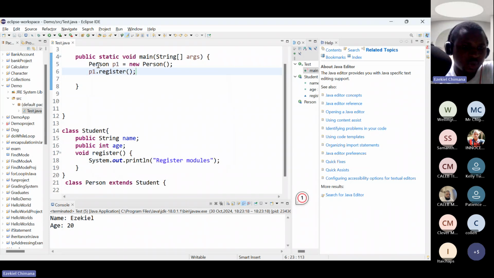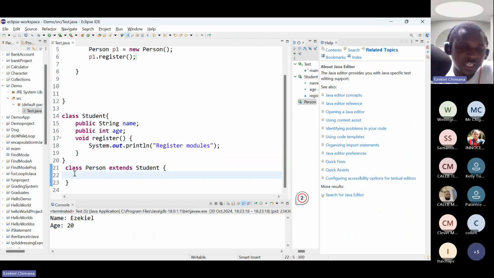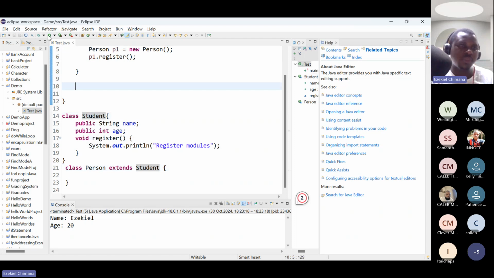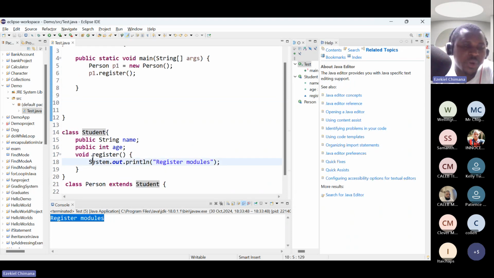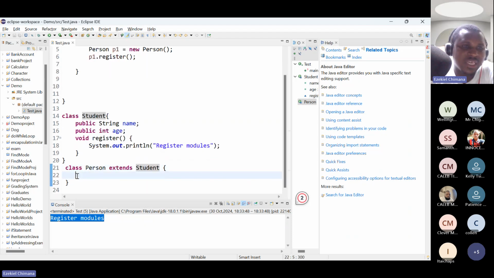If you look at this class called Person, there's no method within this class. It's not visible, you are not seeing it, but it's already there. Why? Because I'm inheriting from the class Student. It means that if I run this, you are seeing these registered modules. All the methods which are inheritable in Student are also available in Person. It means even here, I can just assign a name.